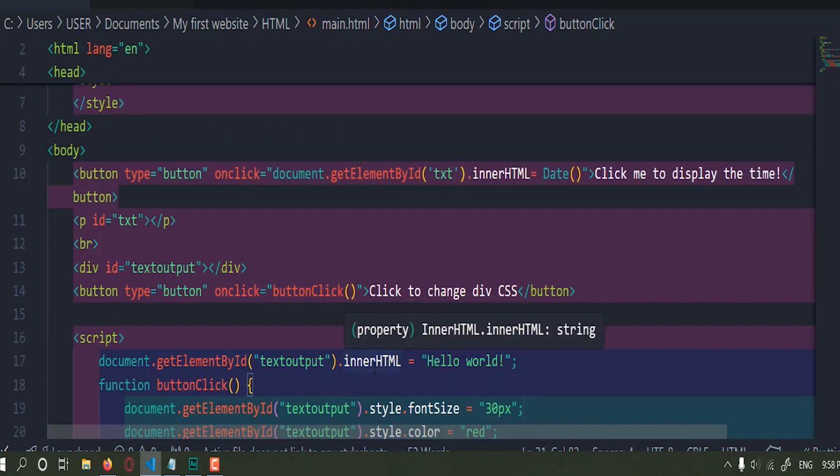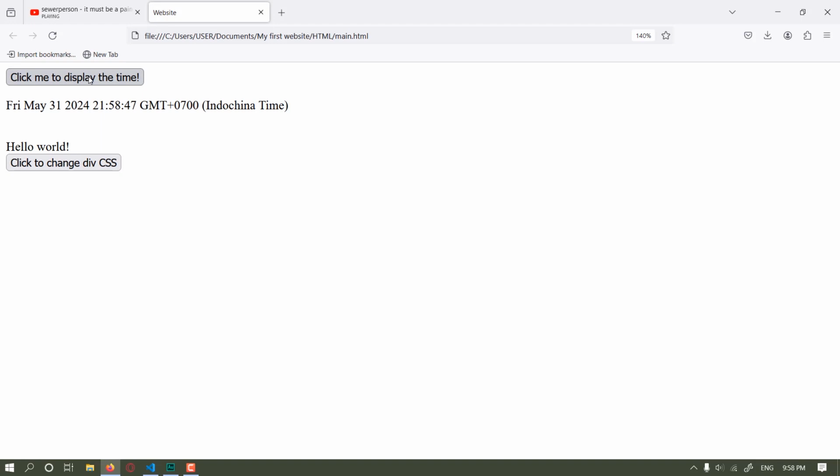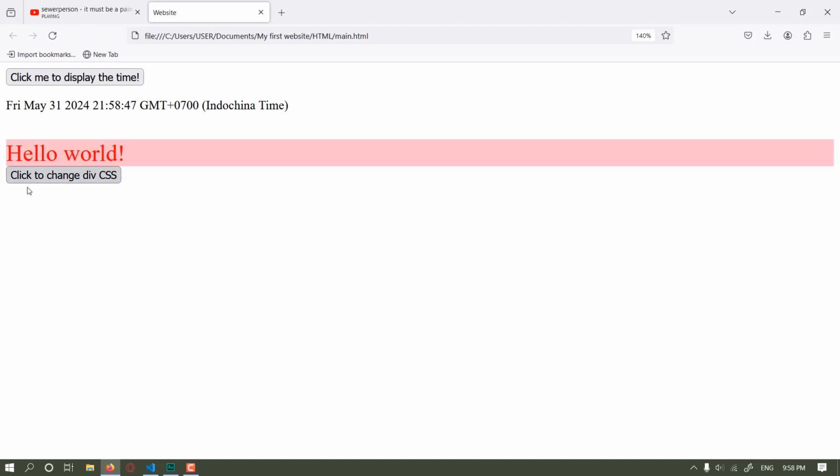Let's try running it. Okay, so this is what we have. Click me to display the time. If I click on it, you get the time. Okay. Now I have hello world. Click to change div CSS. There we go. Now, if you continue clicking, the time changes, okay?